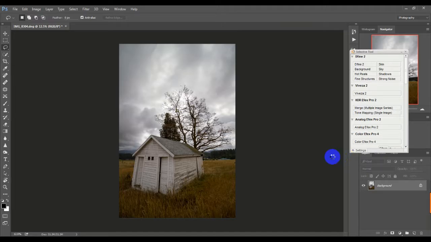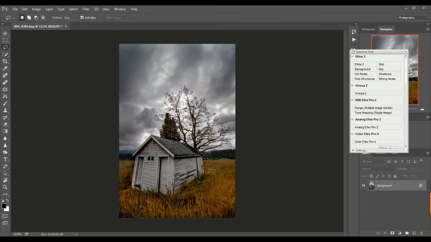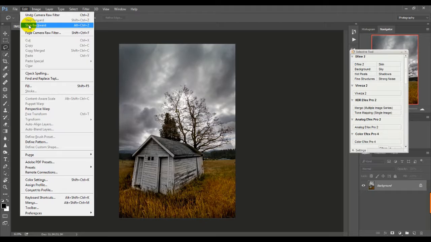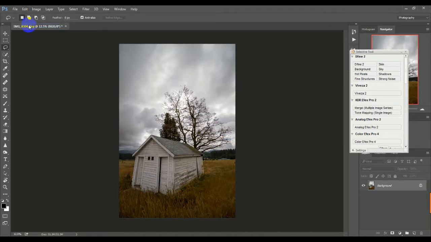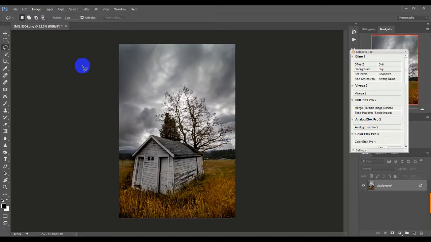Give it a second to do its processing. Like I said, my machine's being slow today. I got a bunch of things happening in the background, so we'll wait for that to finish up. And here's the finished product. Now if I wanted to see the difference, I can just hit step backwards, and then to go back to where it was, undo state change, and there it is.